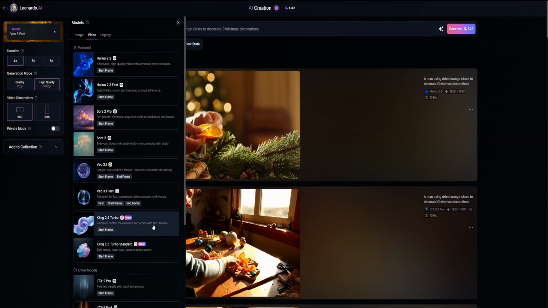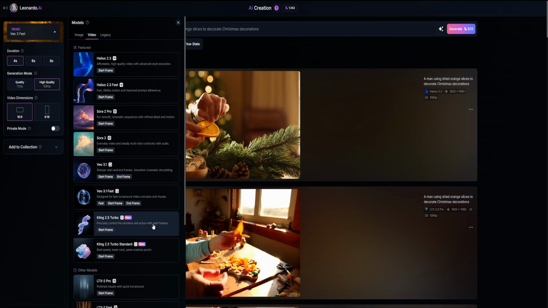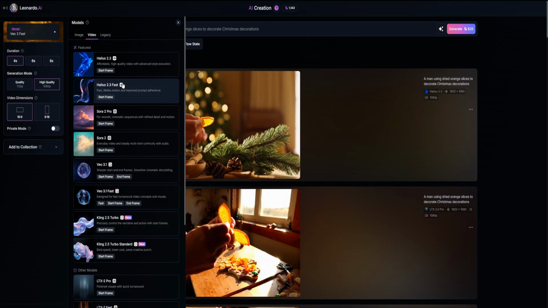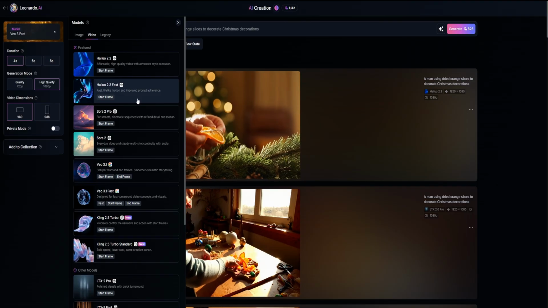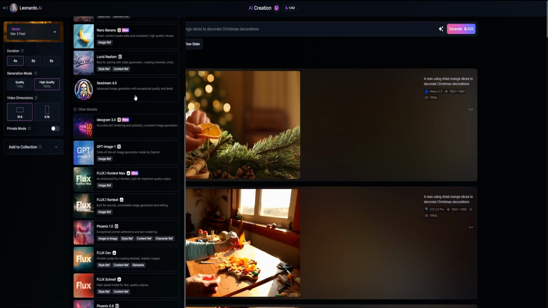Leonardo makes it just so much easier than any other program to really get on with, because it has all of these models built into it. As long as you become a subscriber for Leonardo AI, you are going to have access to all of this. And this is just the video models. The image models, there are even more, which is absolutely insane.